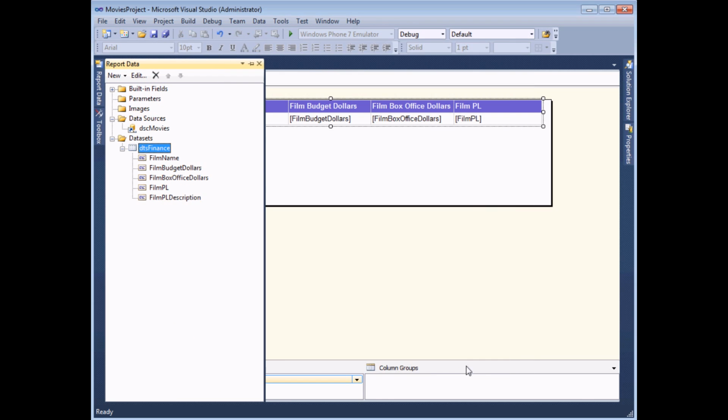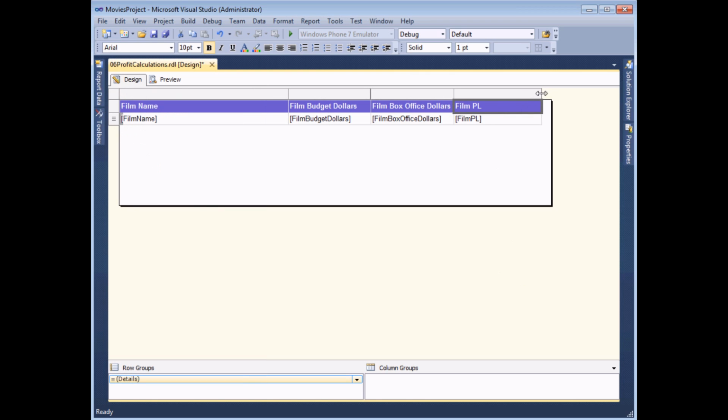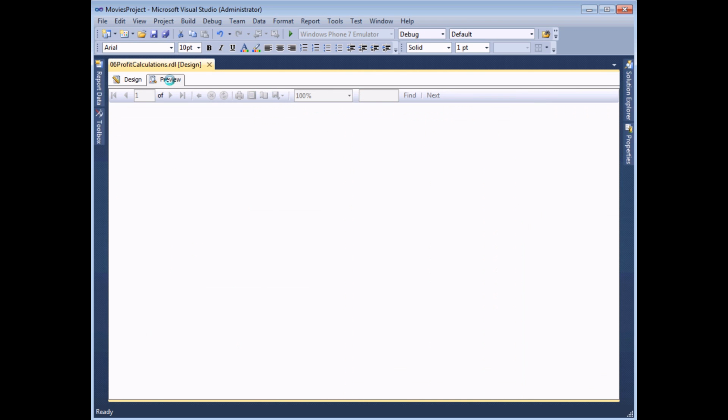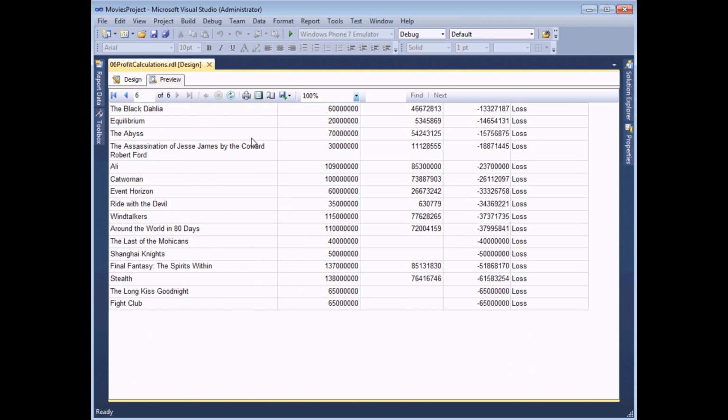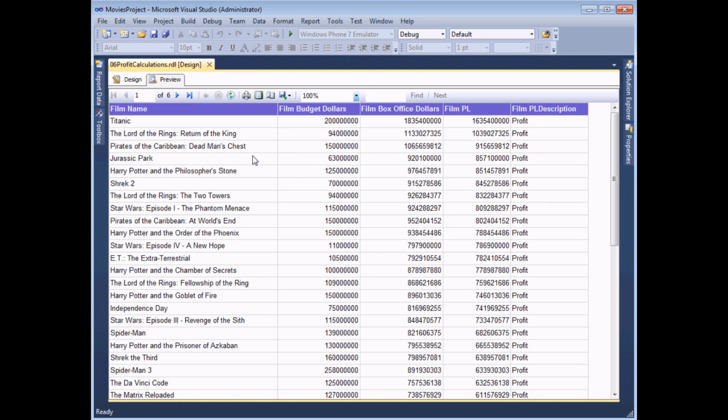If I choose OK one more time, the last thing that I need to do is assign that field to a column in the table. If I insert a column to the right, I can now simply select that column from the field selector, film PL description. And if I preview the report, I'll see lots of profits at the top of my list, and hopefully right at the end, a few losses as well. So there we go. There's a couple of simple calculated columns using the expression builder.